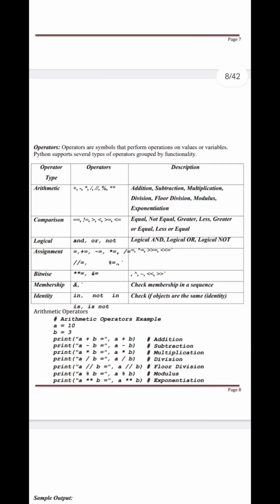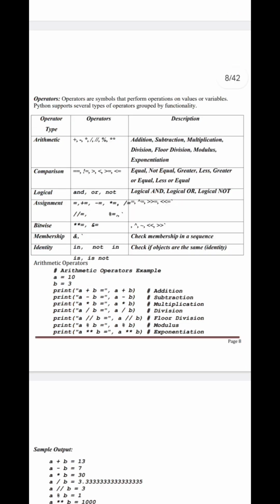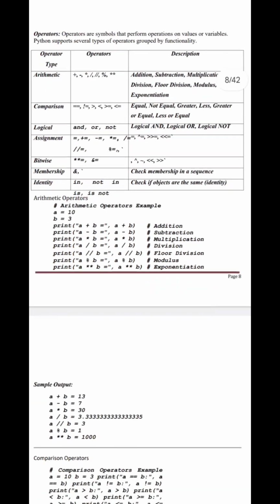Next, the operators. What are operators? The operators are the symbols that perform operations on values or variables. Python supports several types of operators, like arithmetic, comparison, logical, assignment, bitwise, membership, and identity. Arithmetic: addition, subtraction, multiplication, division. Comparison: equal, not equal to, greater or lesser symbols. Logical: AND gate, OR gate, NOT gate. And the assignment, I will explain in the next one.